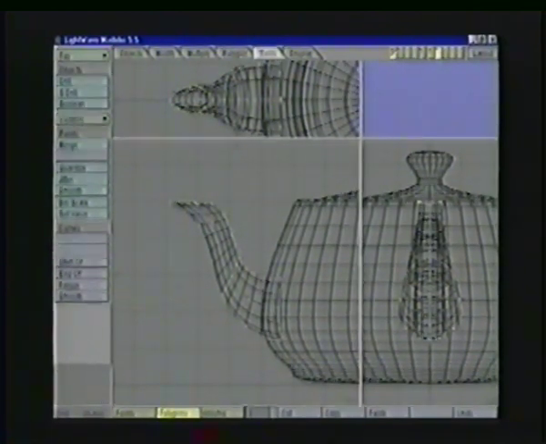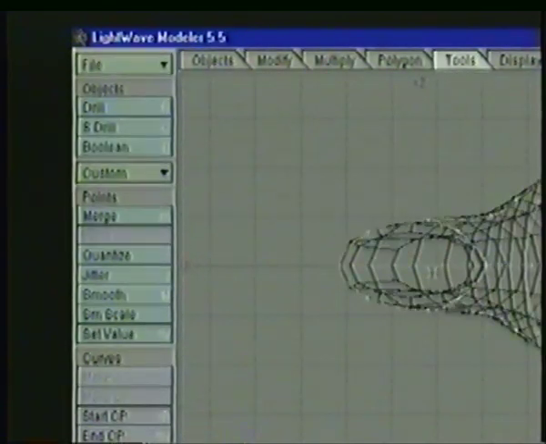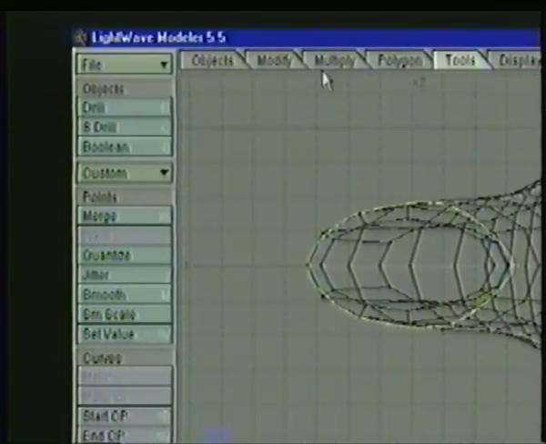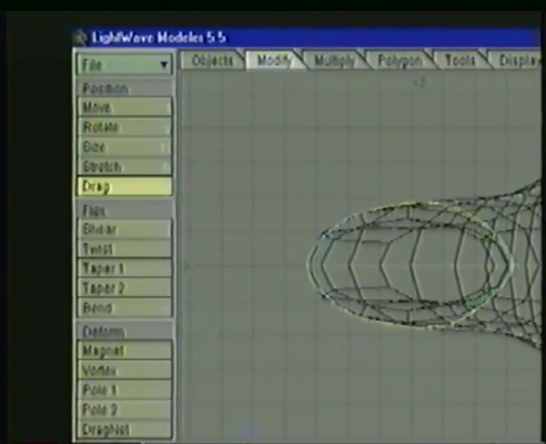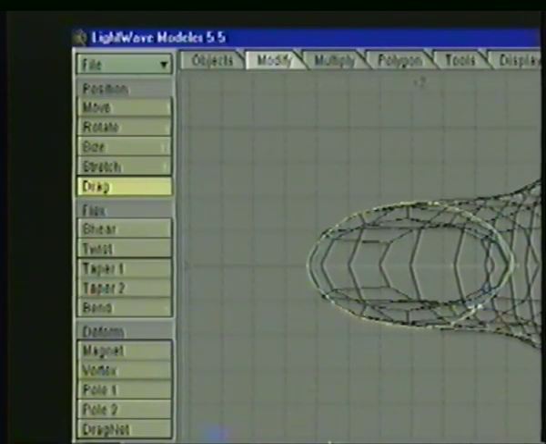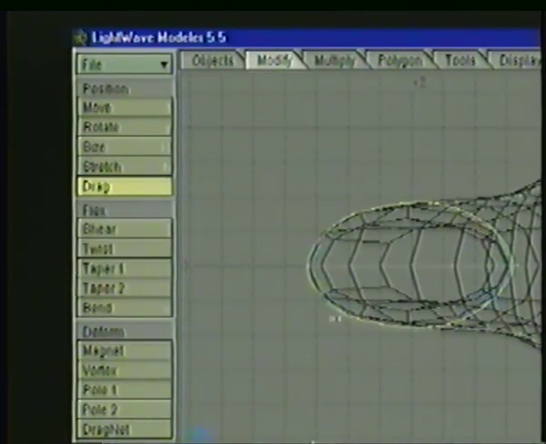I'm going to go to the top view and make sure that this is nice and round. I'll center and zoom in. I'll go to Modify Drag, and I'll make sure that this is the shape I want it to be in. I'm watching this end of the spout as well as the overall oval shape.